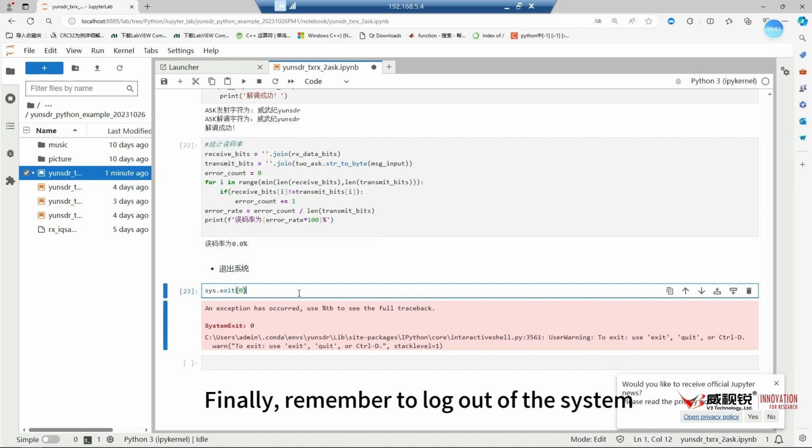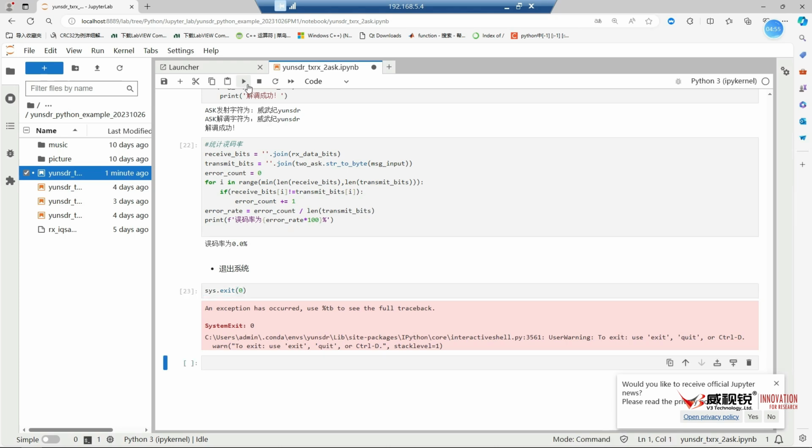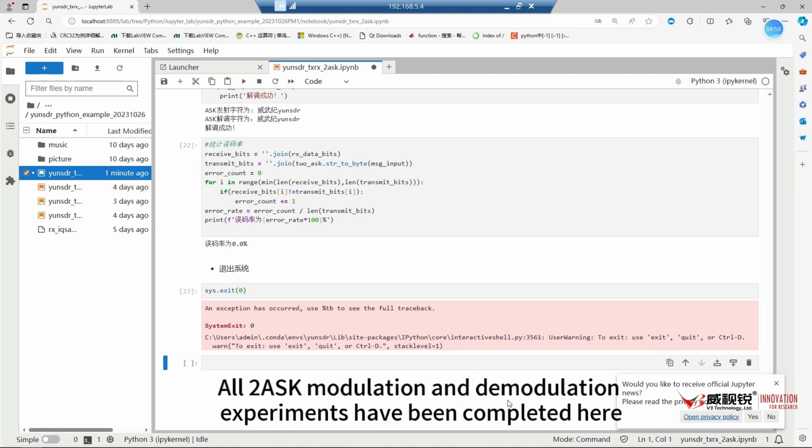Finally, remember to log out of the system. Prevent errors in the next run. All our ASK modulation and demodulation experiments have been completed here.